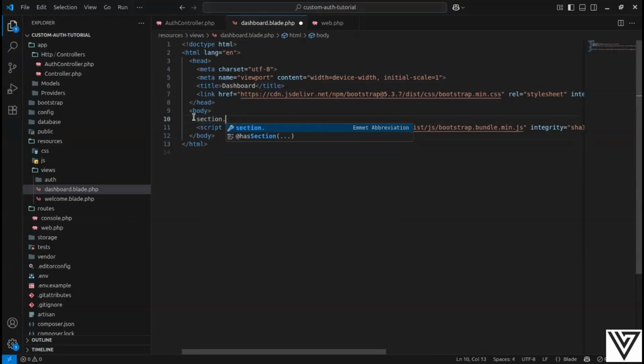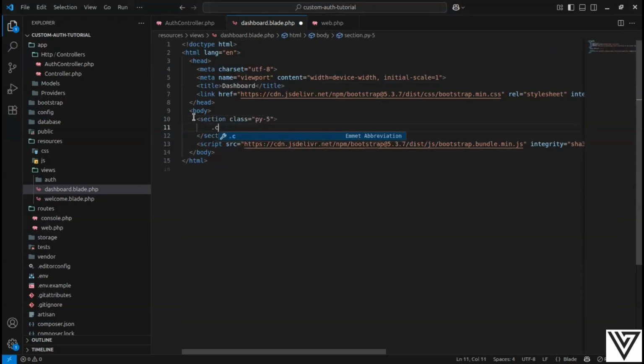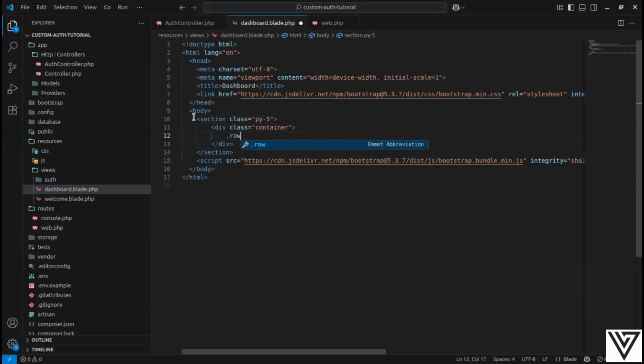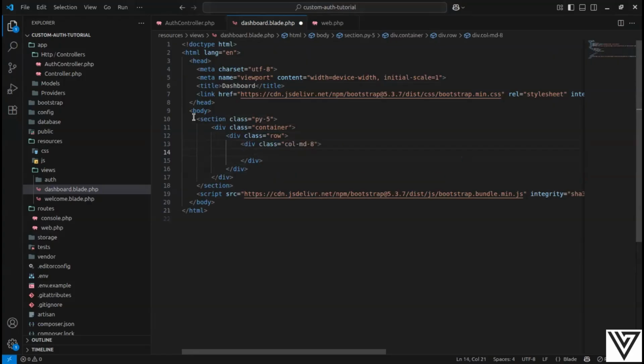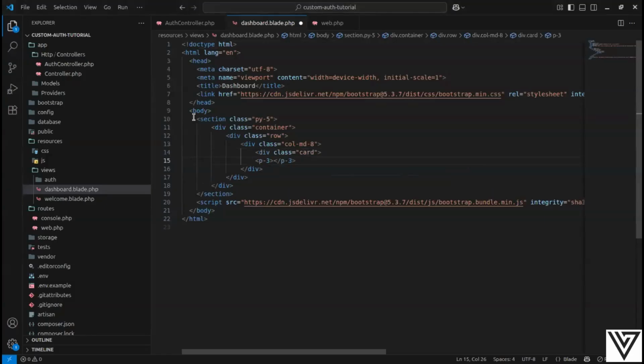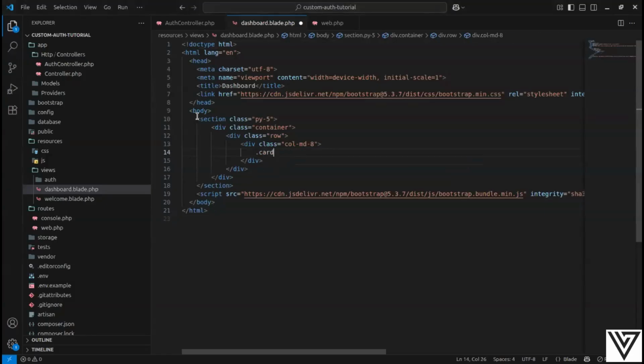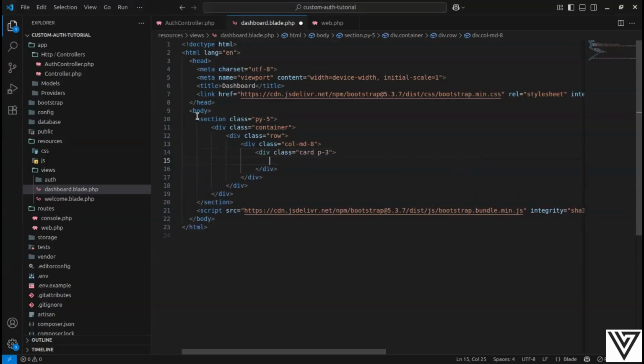So we're going to take a section with padding on the y-axis 5. Let's take a container, then I'll take a row. Then within the row, I'm going to take col-md-8. And I'll take a card. We'll have padding all over 3, card p-3. Then I'll take an H2 heading.